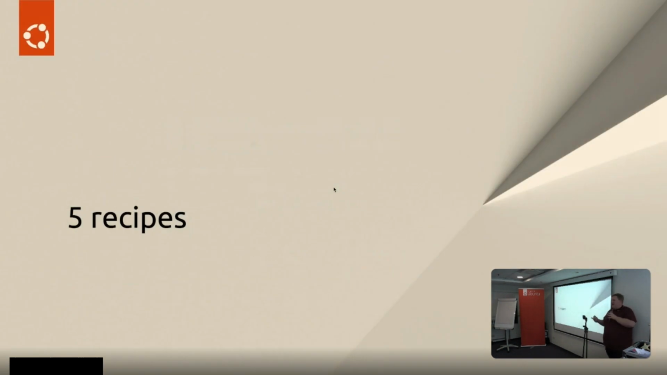So I promised at the start 5 recipes for problems I've solved in actual BPF Trace scripts. And so that's what we're going to look at now. So some examples of stuff I've actually used in things I've done day to day.